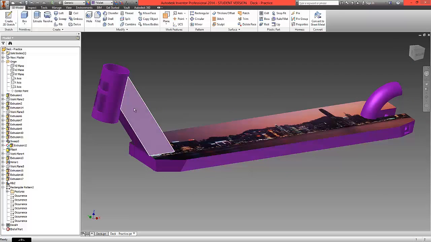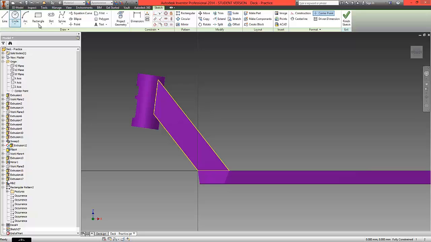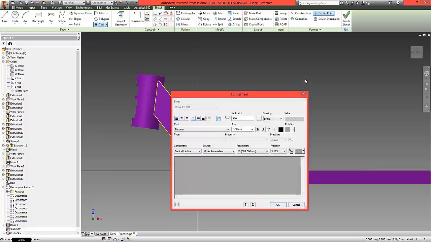The last task is to create some text along the neck of the scooter deck. First of all, select the surface and select Create 2D Sketch. We're now going to go to the ribbon and select the text option. Click and drag and then release. This creates a pop-up box.